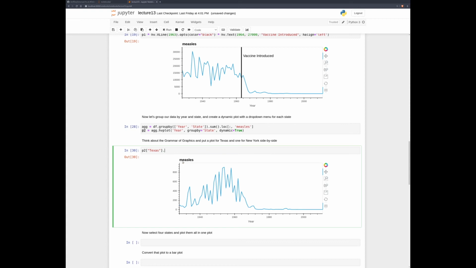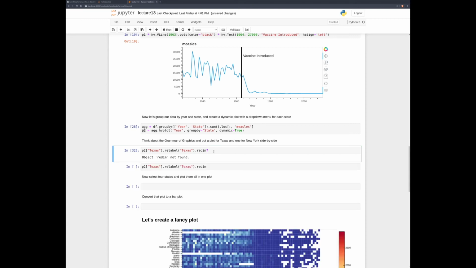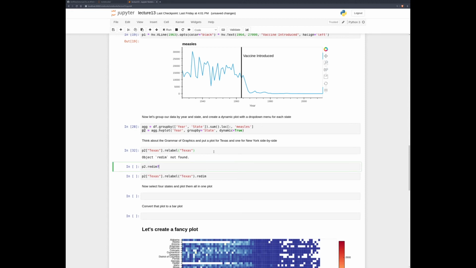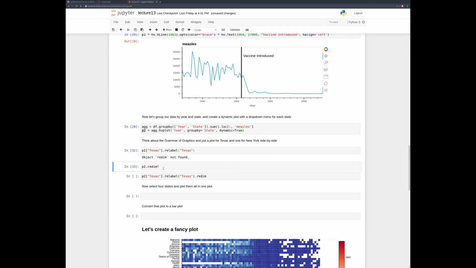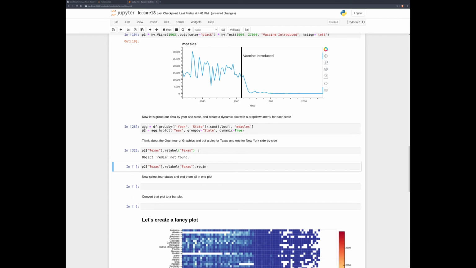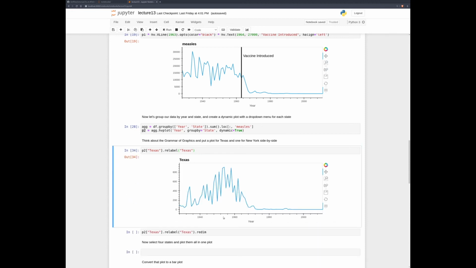Now, I don't like this measles here, so we're going to use relabeling, and we're going to name it Texas. There we go, something better. Another thing we can do is create new dimensions, I guess you can call them. There's things we can do with this. Oh, well, it's not finding it now, but we can probably look at the documentation. Let's see if we can do this. There we go. So it's a property, so we really can't see the doc string here, but essentially take a look at some examples, and you can see how we can redefine dimensions and essentially change the range of the x-axis or the y-axis.